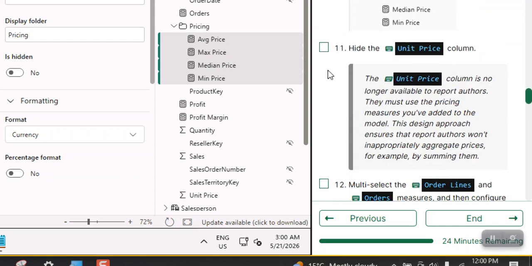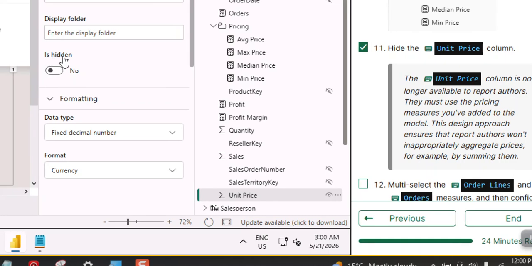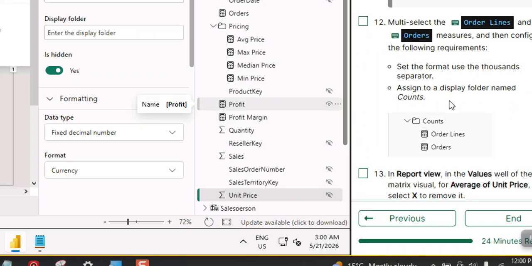Number 11, it says go to the unit price, select the unit price under sales. Have you selected it? Now go to the option that says is hidden on the left hand side. Say yes. Have you done so? So it will hide unit price, so it will not show on the report view anymore. Let's go to number 12.